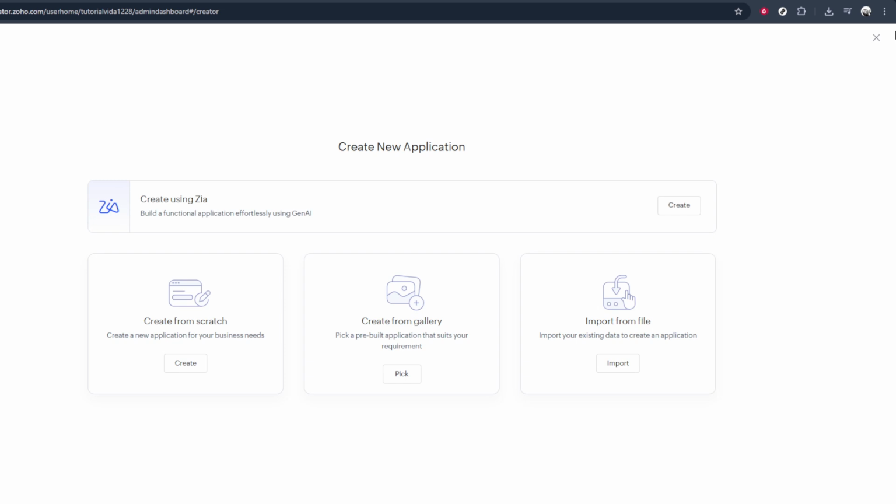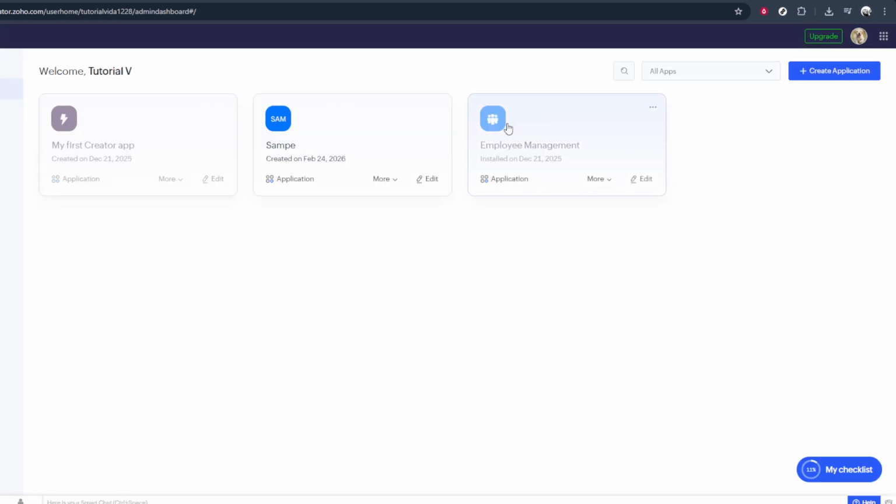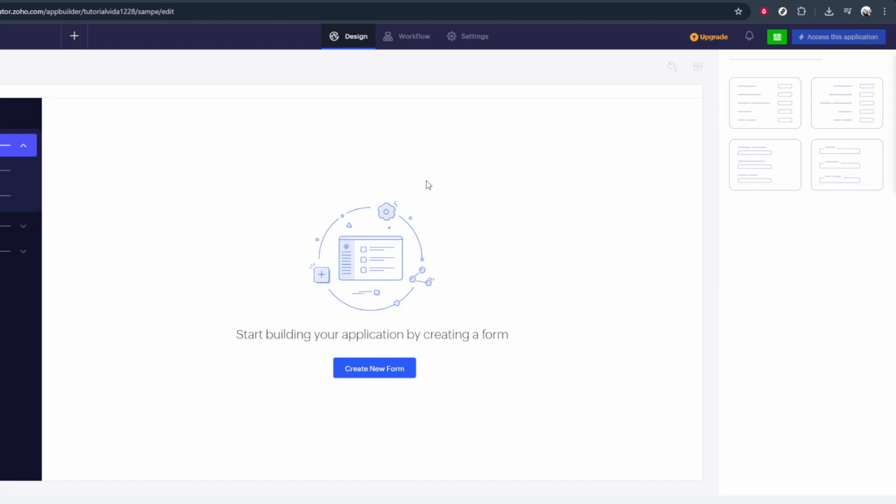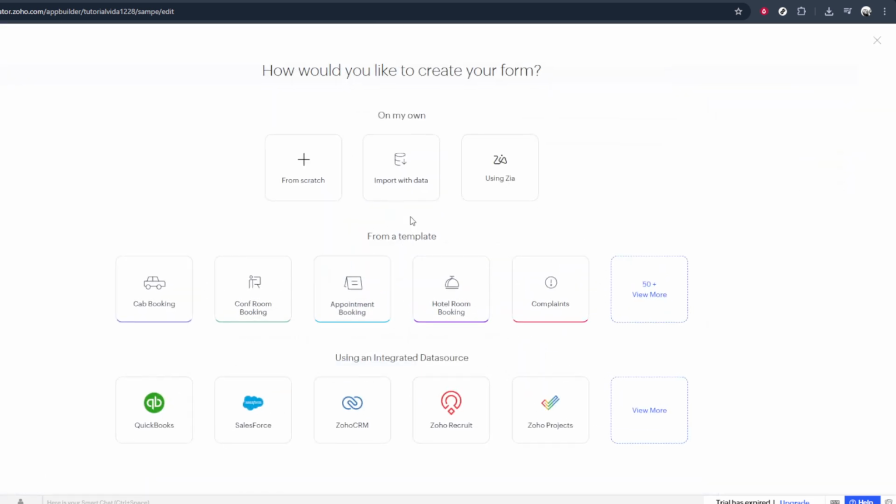Next, you'll be asked to name your application. Type in sample as the application name. You can always rename it later, but using a simple name makes it easy to follow along. Once you've entered the name, click on the button to create the application. Zoho Creator will then generate a blank app and take you into the App Builder interface.